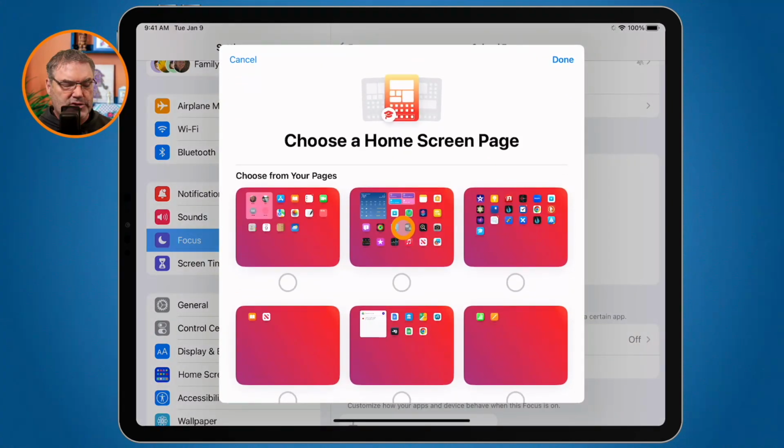We can now select which, well, this is not new, I can select which screen. So if I had a specific home page with a bunch of apps, the school uses Google, so I could have a page here with all the Google apps. And when I go into this focus, I would just select that page. Here, we'll just go with this one. Let's just say that was all Google apps. When I go into that focus, it's going to go to that page.